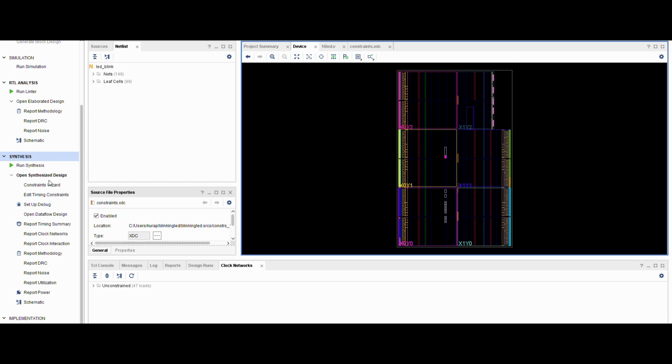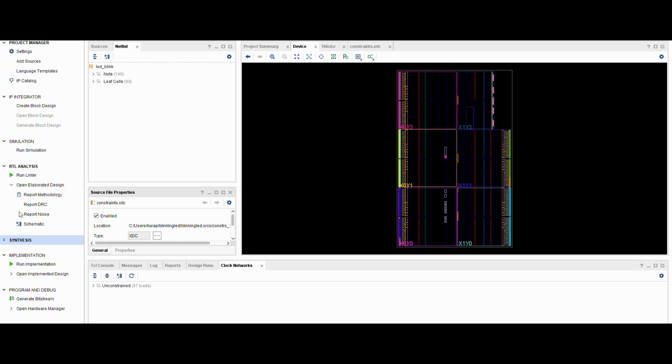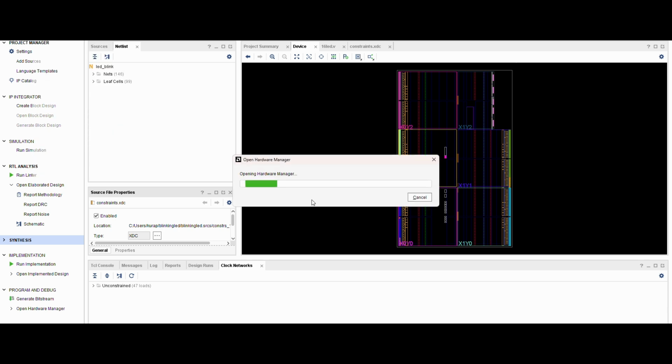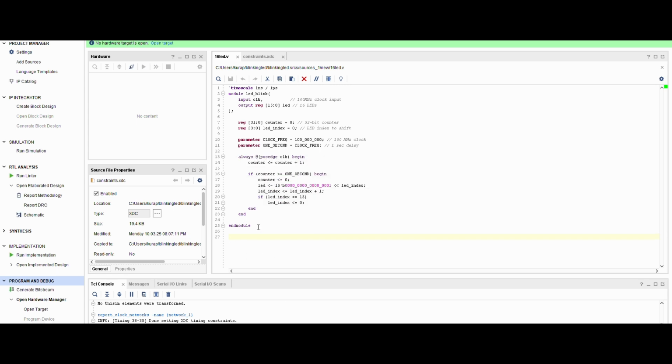After you have done synthesis, implementation and RTL analysis, you go for hardware management to dump the code. For hardware management, you just open the hardware manager. For that, you insert the board. After you dump the code, I will show you the output. Here you see this output.